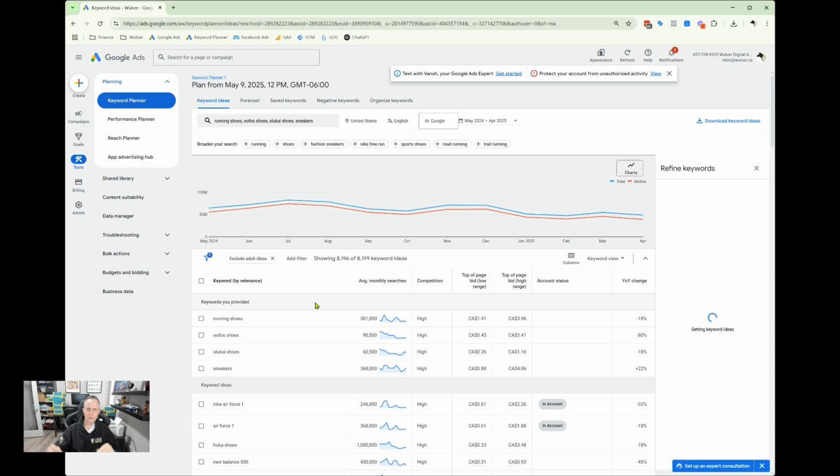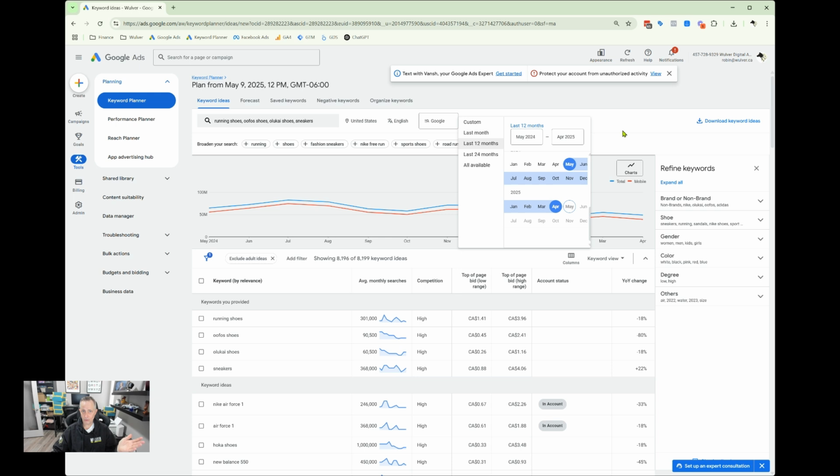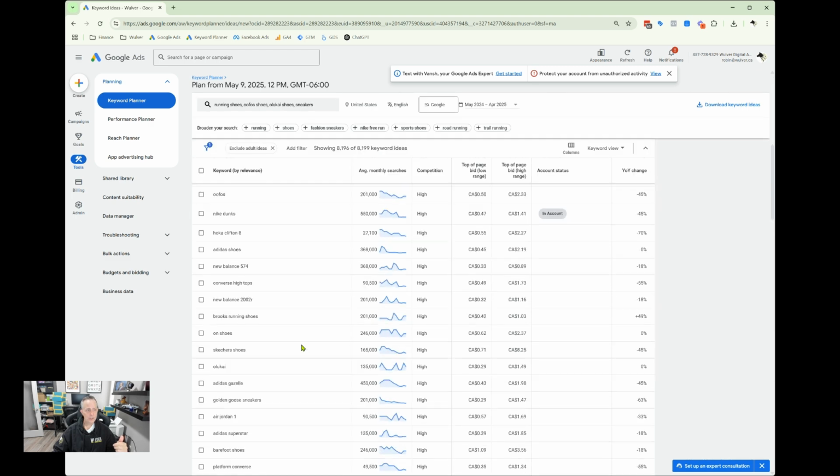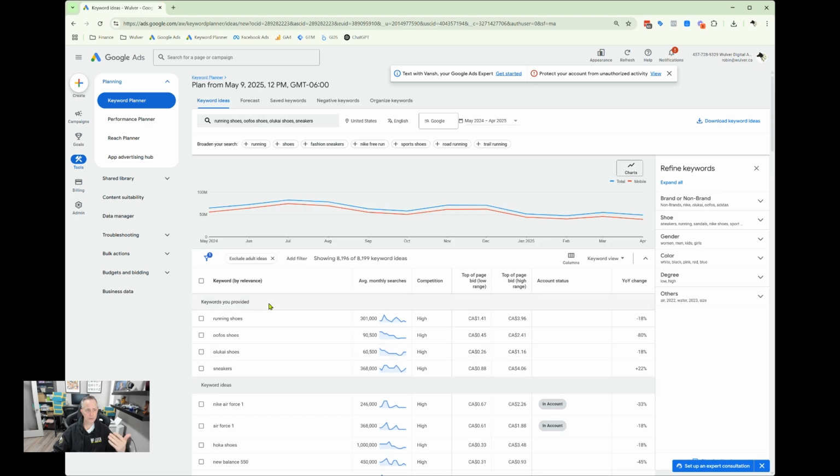Now, what Google is doing is looking at the seed keywords that I've given it, and trying to figure out all the relevant keywords that it thinks you could target. What we're looking at here, we'll start at the top. We've got a chart. This shows you the last 12 months by default. You can adjust it with this date picker up here. It shows you the cumulative search volume of everything in this list here. This is the cumulative search volume each month.